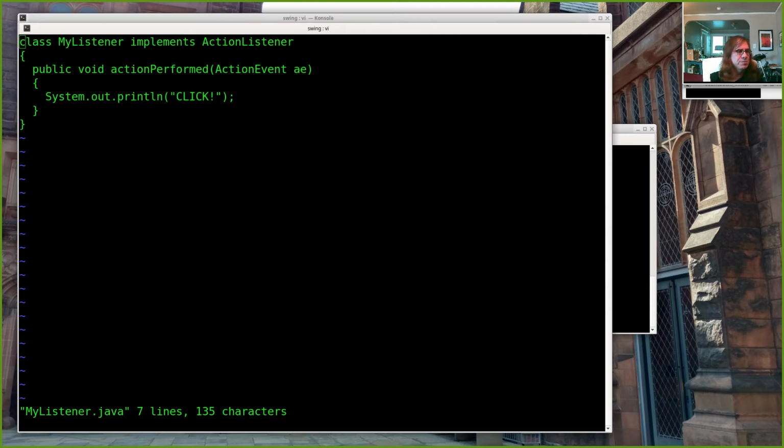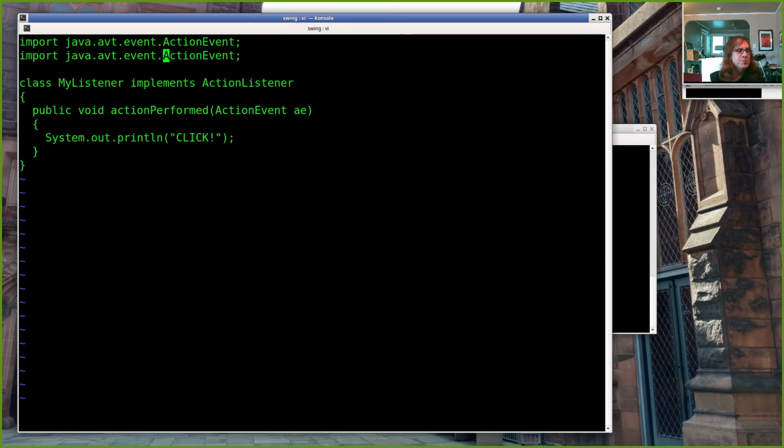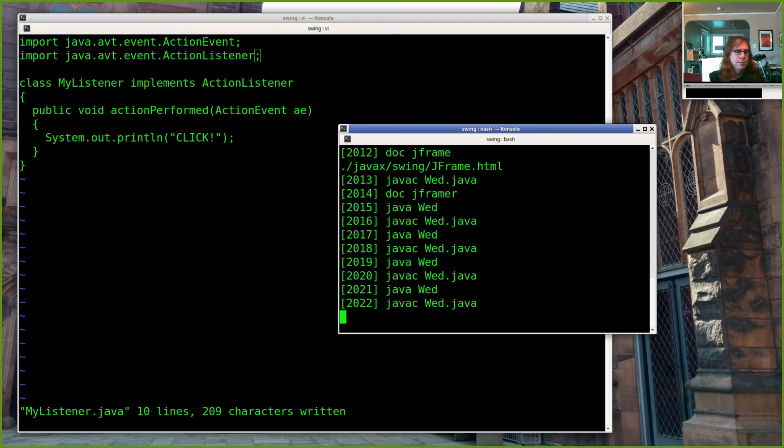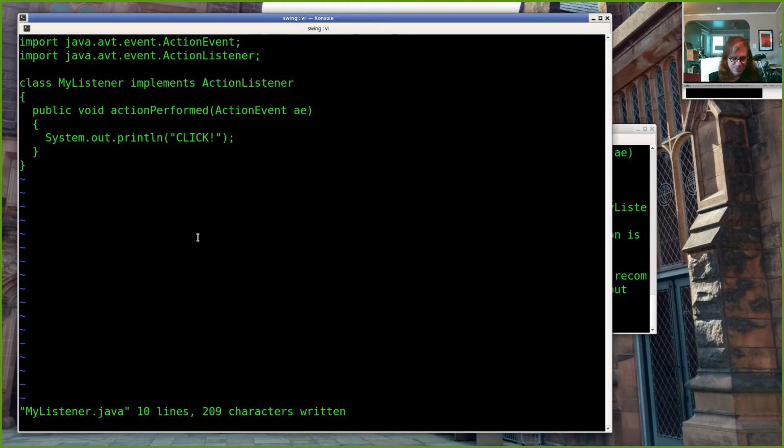So I need a pair of imports. So I need java.awt.event.ActionEvent and java.awt.event.ActionListener. Oh, I didn't like that. Public void actionPerformed ActionEvent. Look at all those errors I got for like one thing wrong. Did I do AVT? Whoa.